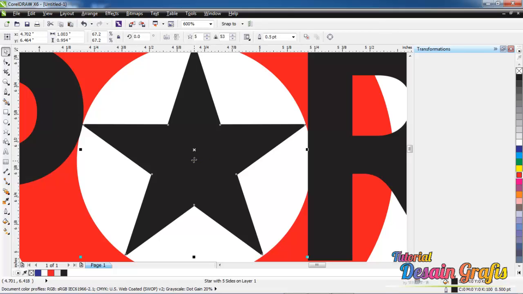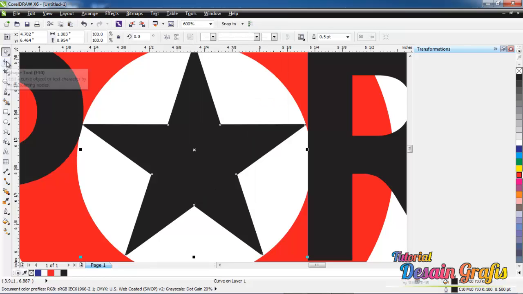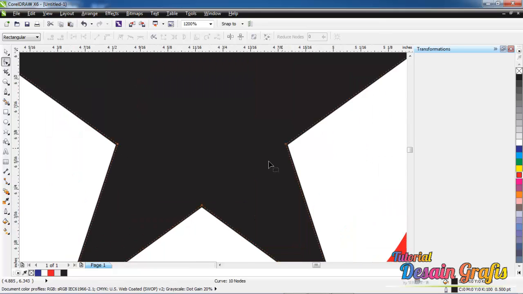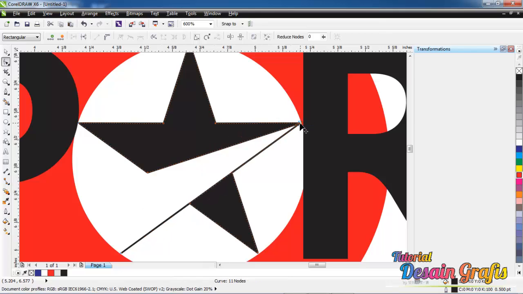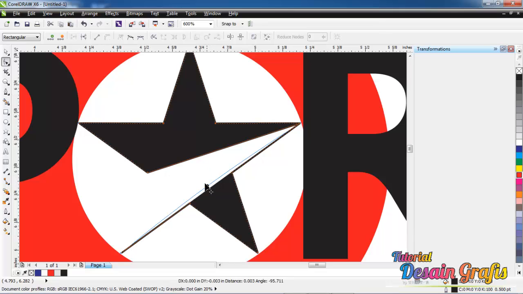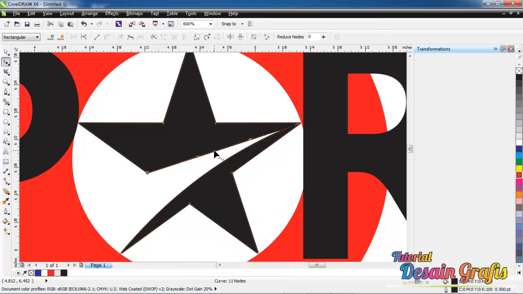I'm gonna right click the stars, just to convert to curves. After that, shape tool. You see there are so many nodes over here. But I'm gonna double click over here. Drag it and put it in here. Right click on this line, To Curve. After that, put it like this. In here, right click, To Curve, and put it.